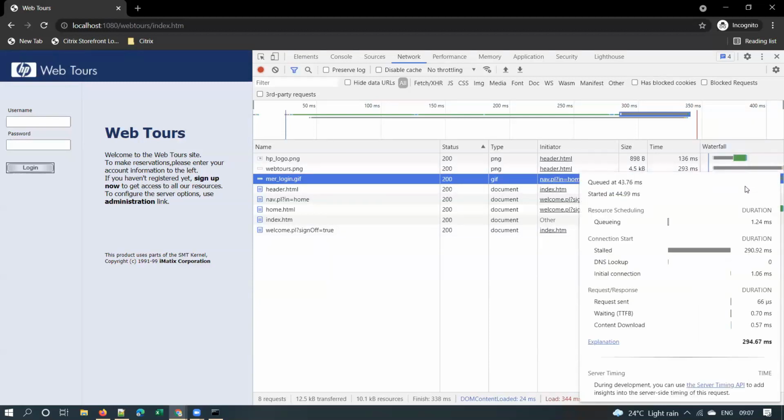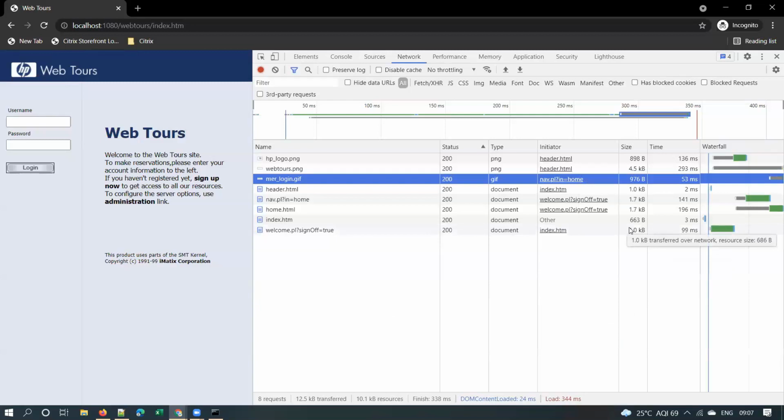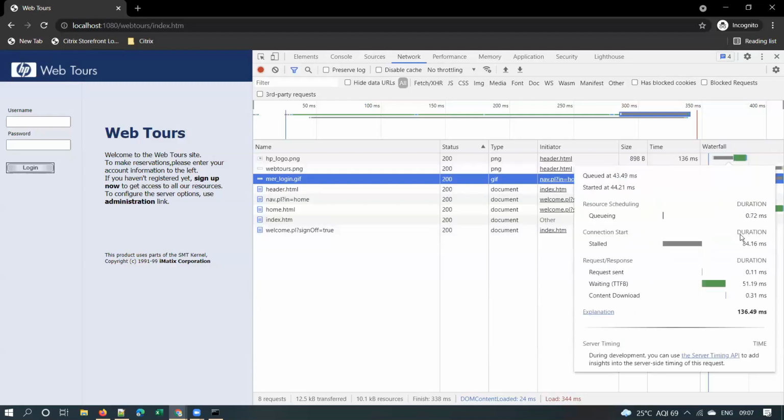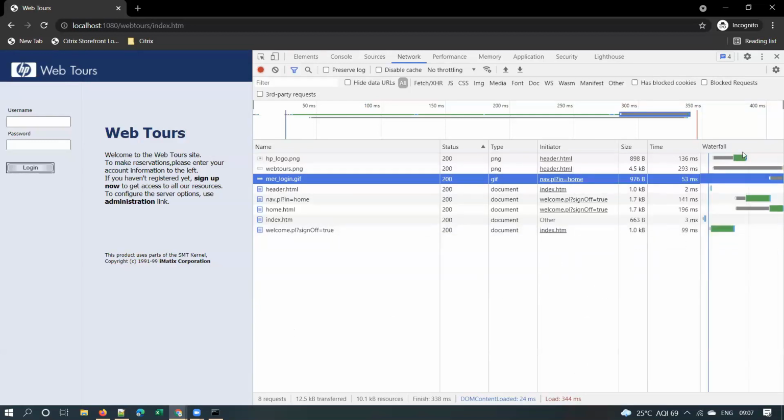So basically, to explain in brief, it will show you how the calls are going to the web server, and in which order they are going. We will come to this. We'll discuss this later. There are a few important things.